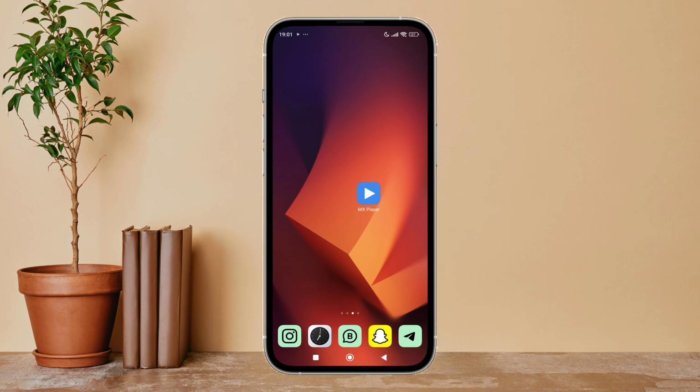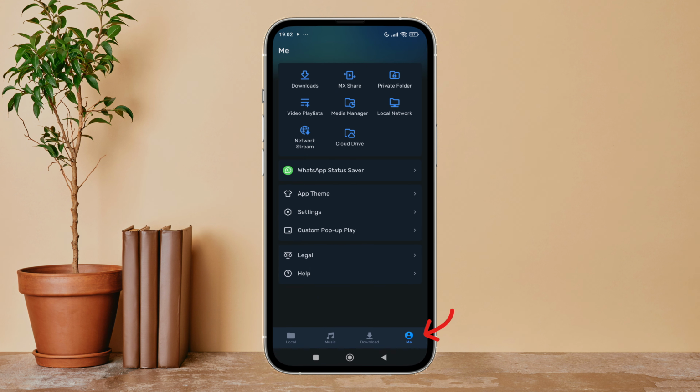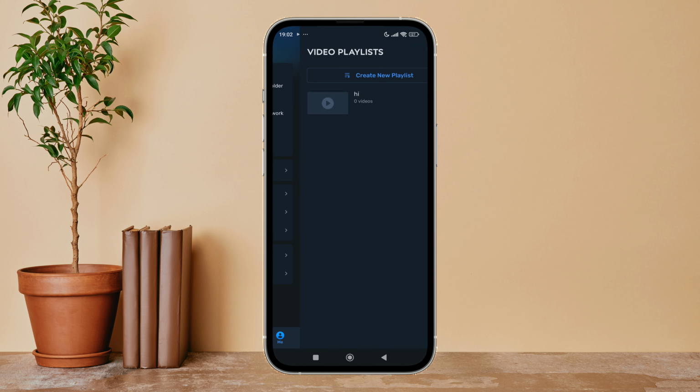Today in this video, I'm going to guide you through how you can delete video playlist on MX Player. So let's get started. Firstly, open MX Player app on your device. Then tap on your profile icon if you haven't. Next tap on video playlist.